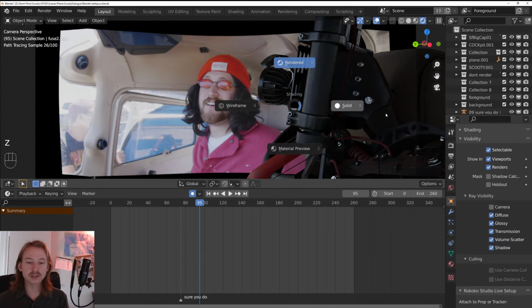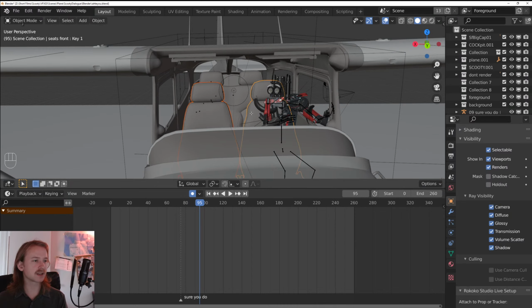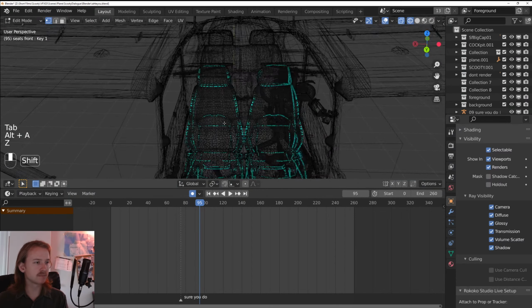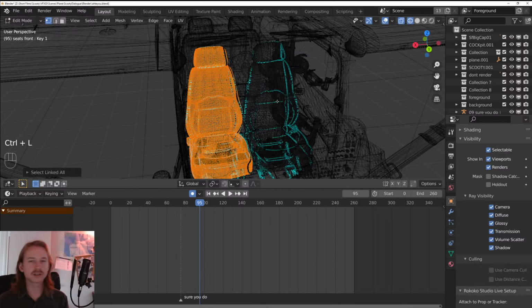Somebody's asking how I only selected that one chair within edit mode, I guess. Basically, I just box selected most of it, and then I hit Control L to select what's linked, like the vertices that are connected to the selected vertices.